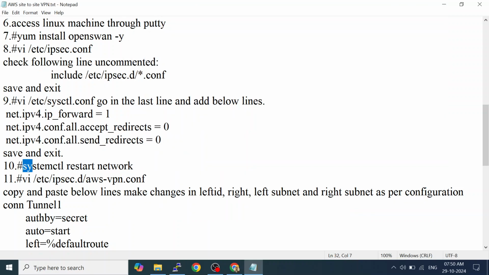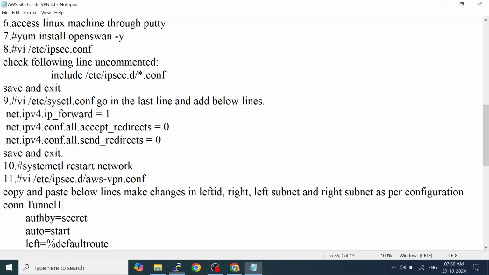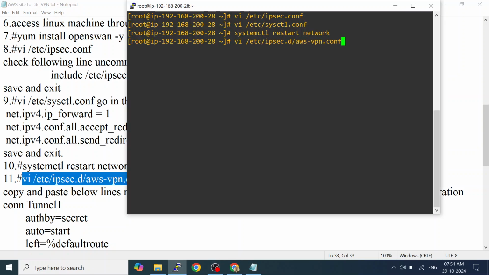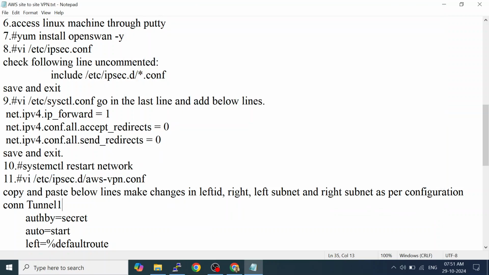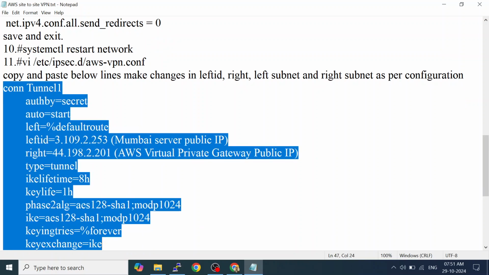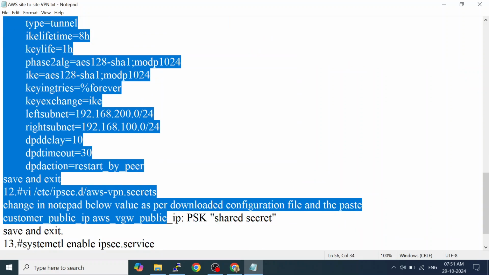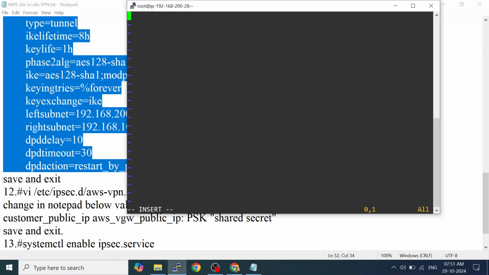After this, once it is done, next we have command restart the network service. Next, we have to open a file awsvpn.conf, and here we have to write. So how we will write? We will copy the line from here, copy, and from here to here, copy and just paste.